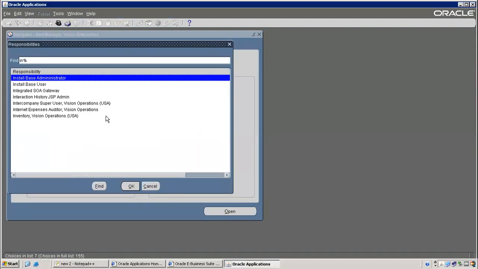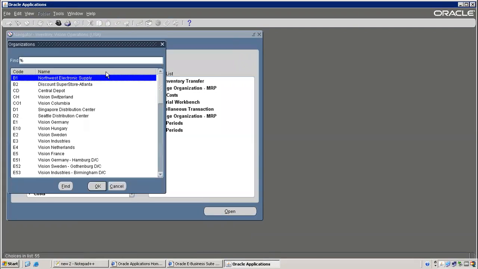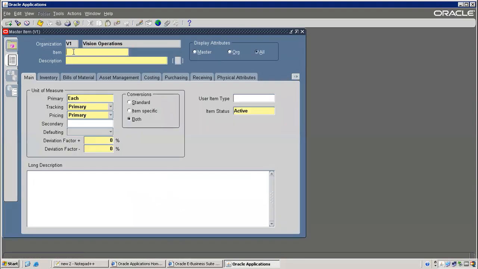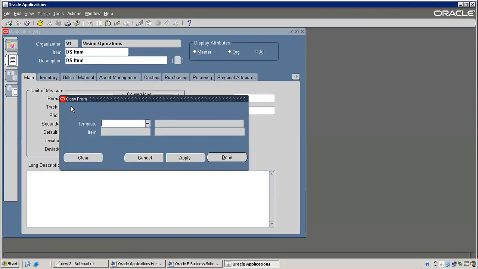Go to the inventory module, items and master items, V1, and here let's say drop ship item. You have to maintain your own item. Give a new number every time. It will not accept the old one. Go to copy from finished good item, apply and done.